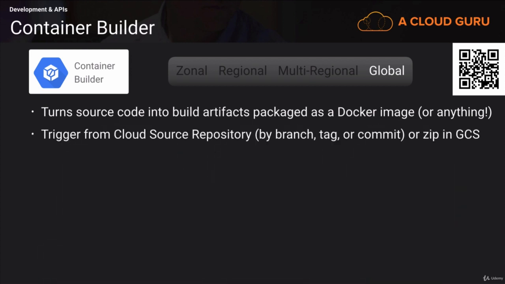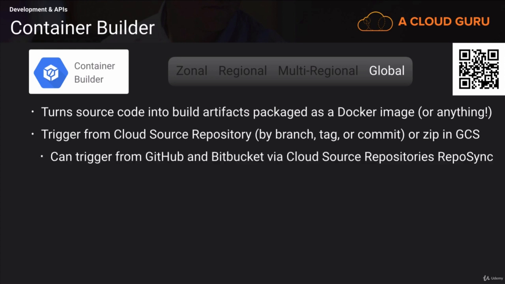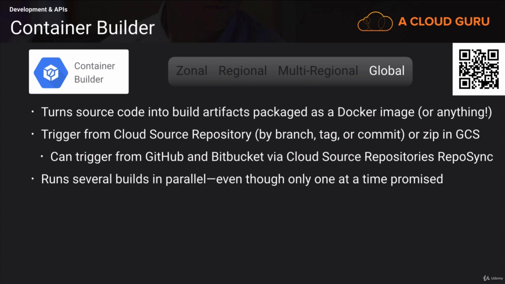Now, Container Builder can be connected up to your Cloud Source repository so that it builds any branch, tag, or commit, but you could also zip up your source code and dump it in a GCS bucket to kick things off. Now, as I alluded to before, you can trigger this from GitHub and Bitbucket if you use the Cloud Source Repository's RepoSync feature. Now, it's interesting to note that even though they only promise you one build at a time, Container Builder can and will run several builds in parallel if they have the capacity. That can be particularly good when you have multiple developers working on the same project.